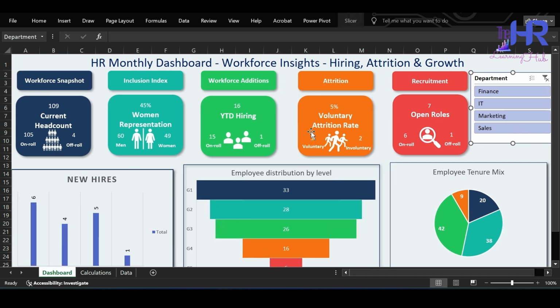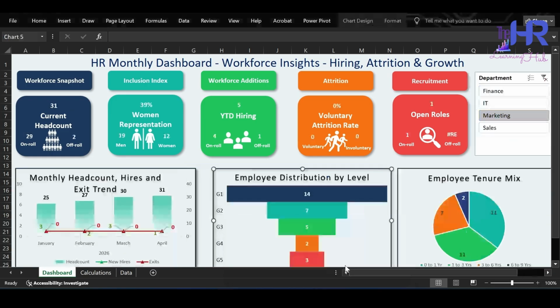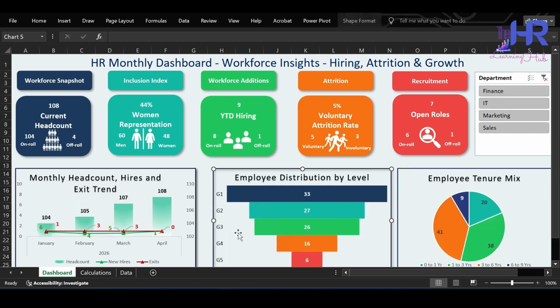To calculate monthly headcount, exit and new hires in a single chart like we have done over here, we will have to create measures in Power Pivot. We have covered the same in another video and I will leave a link above for the same. That's it for this video. A simple dashboard is ready and your month-wise insights are available at one single glance.